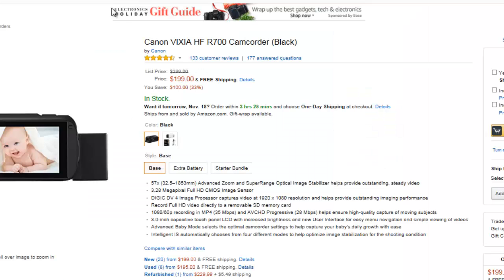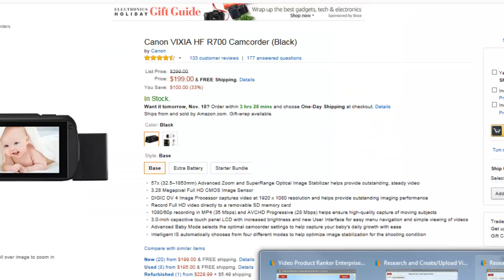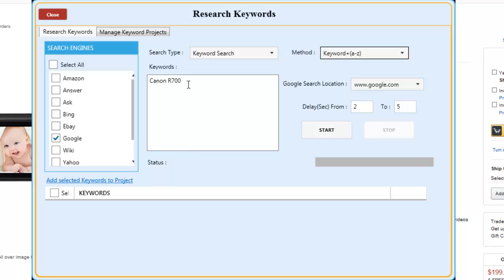This is why it's very important. If you have a long title inside of your products in Amazon, then you want to make sure you try and get your best keywords in here. I mean, camcorder is definitely a keyword as well, but I'm going to leave that out because I can always add to it later on. I'm going to have a delay between 2 and 5 seconds, and I'm going to click on start. The software is going to perform 26 queries. Of course, we've got 26 letters in the alphabet, so it's going to perform Canon R700A, Canon R700B, all the way to Z. So I'm going to let this continue, guys. Once it's complete, you can see exactly what it looks like.